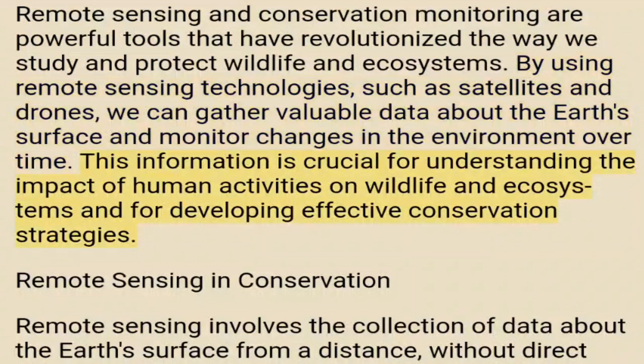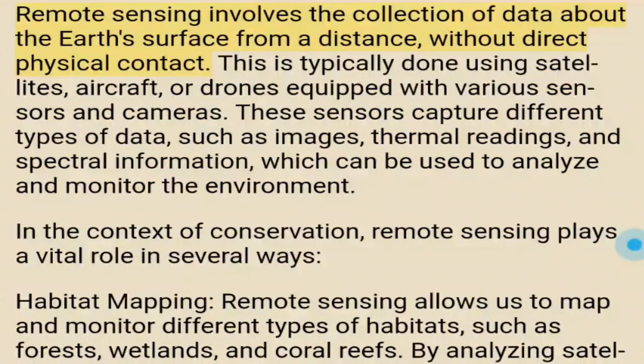This information is crucial for understanding the impact of human activities on wildlife and ecosystems and for developing effective conservation strategies. Remote sensing and conservation. Remote sensing involves the collection of data about the Earth's surface from a distance, without direct physical contact. This is typically done using satellites, aircraft, or drones equipped with various sensors and cameras.